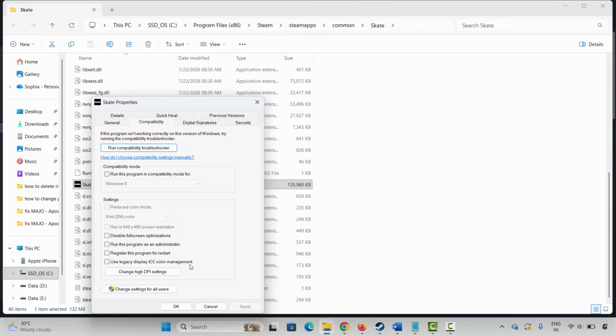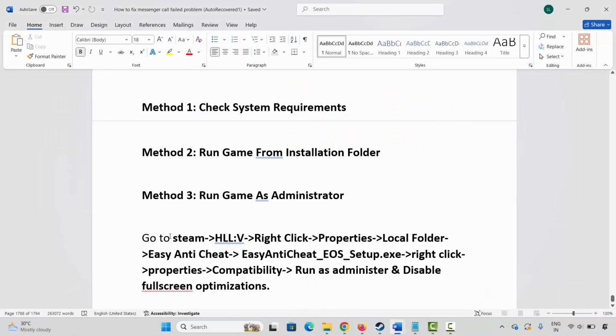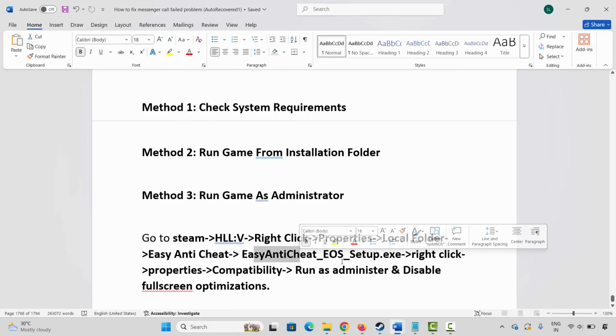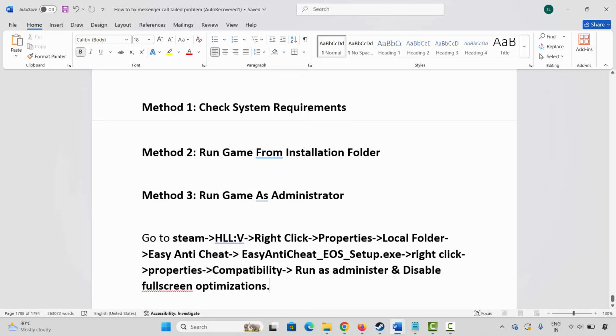Now if this doesn't work, then you are suggested to go to Steam and then right click on properties, then local folder, search for the Easy Anti-Cheat folder. After that search for EasyAntiCheat_EOS_Setup.exe. Now right click on it, click on properties, click on compatibility, and you have to run this as administrator and also disable full screen optimizations. Now after doing this, click on OK and then check if the game is launching or not. But if this also fails, then uncheck all of these and move to the next method.